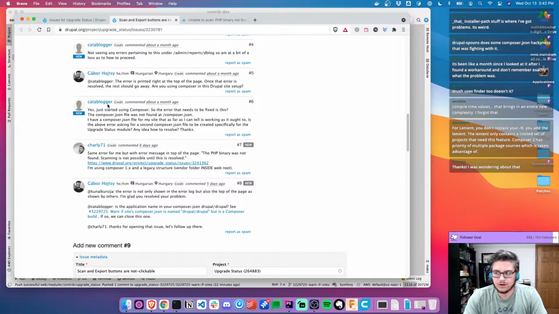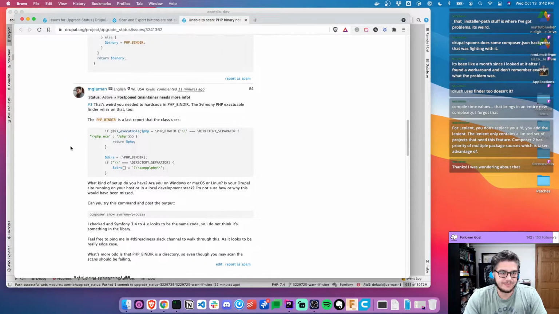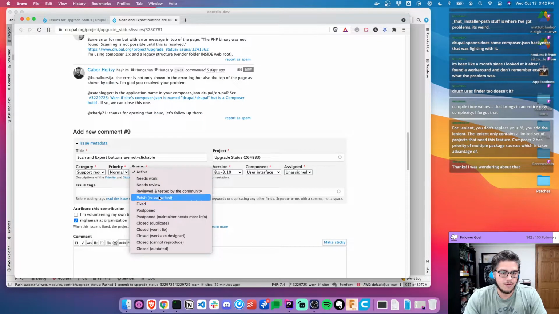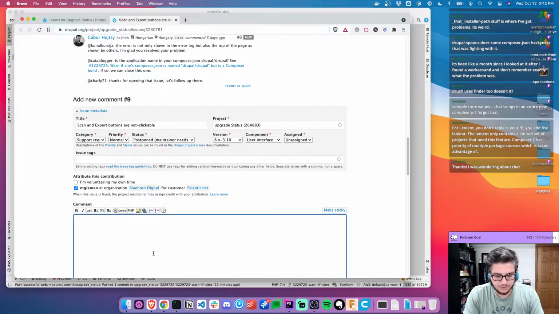All right, so Catablogger looks like it is the same dreaded issue as the Drupal one. And this is another one. I'm gonna postpone it. Need more info. Moving to needs info to see if Catablogger can confirm it's the Drupal bug, and we have the issue report handled in another issue.